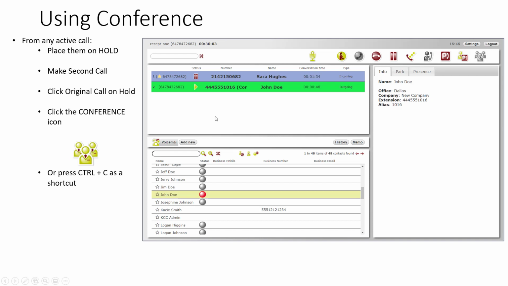You simply place the original caller on hold, make a second call, and put the original call on hold, and then click your conference icon. The conference icon will be the three-person icon, and you'll see it light up, and then you can conference them in to that. You can press Control C as a shortcut in order to make that conference.